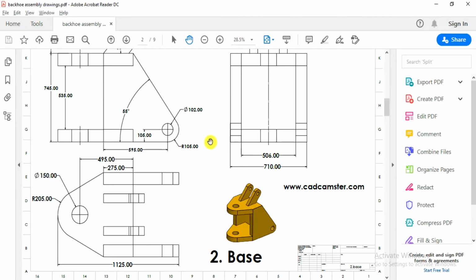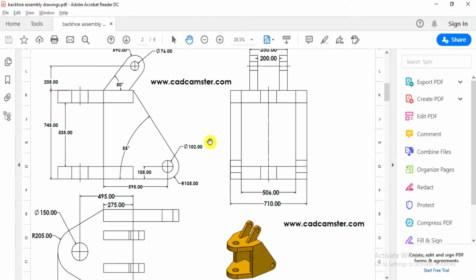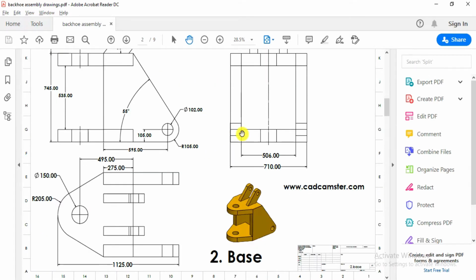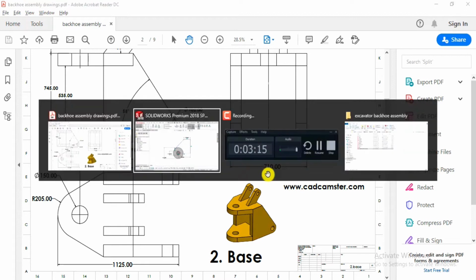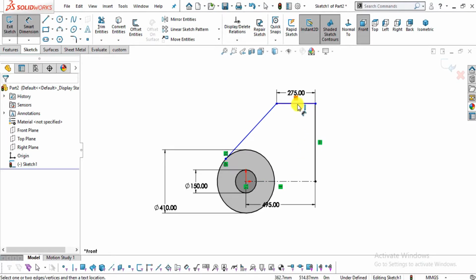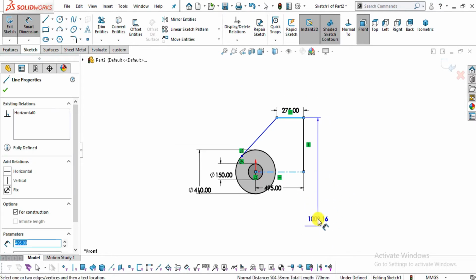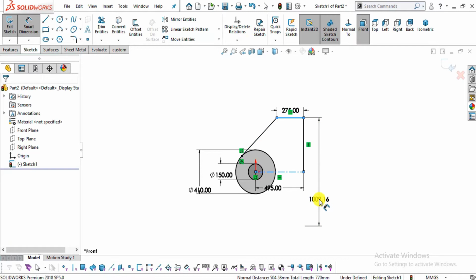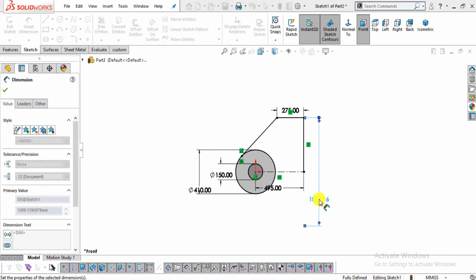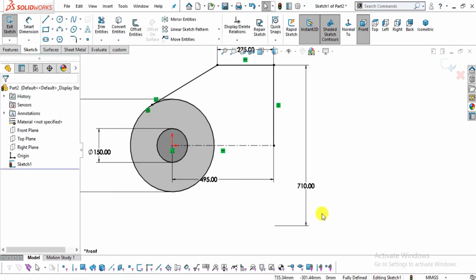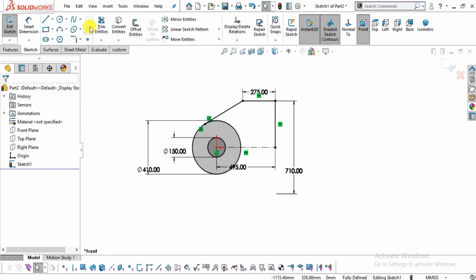let me zoom out. You can see the total distance is 710 mm. From this edge to this edge, it is 710 mm. So select this edge and move your cursor towards the other one. Now this distance will be 710 mm. You can see it is indicated by the total distance.